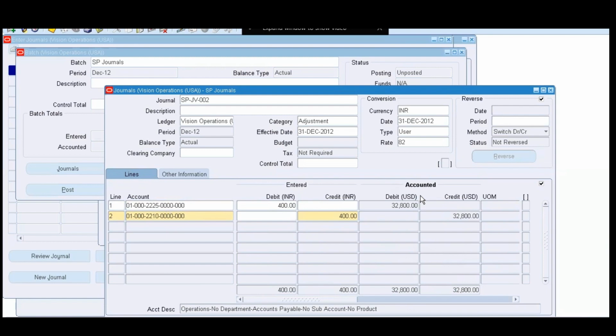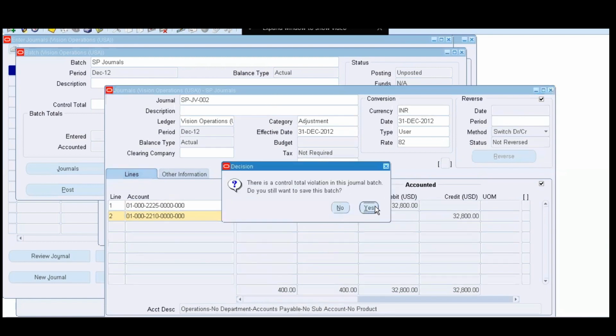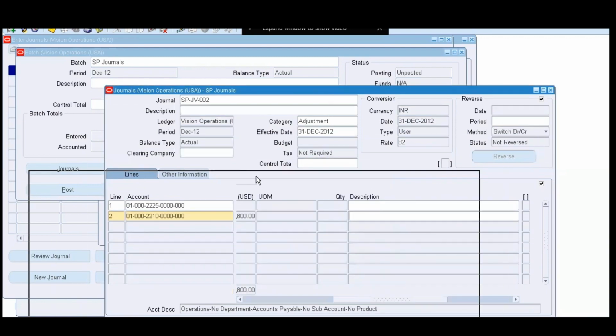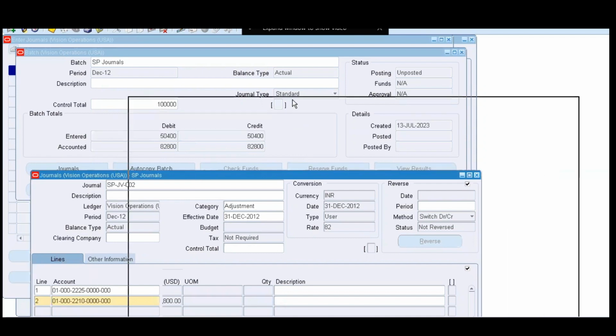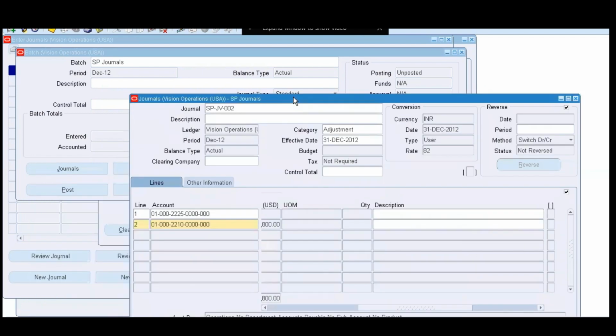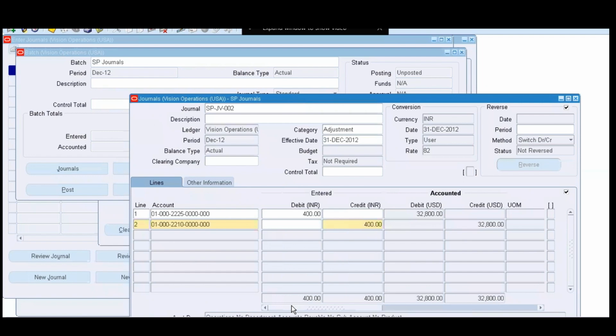Is this clear for everyone? Once you have entered it, you can save it. System will again say violation, but it will update the total here. So entered is 50,400. Accounted is 82,800. Got it? Entered, it will just add whatever value you are entering without considering the currency. Is it clear, everyone, so far? Anyone, any doubt?